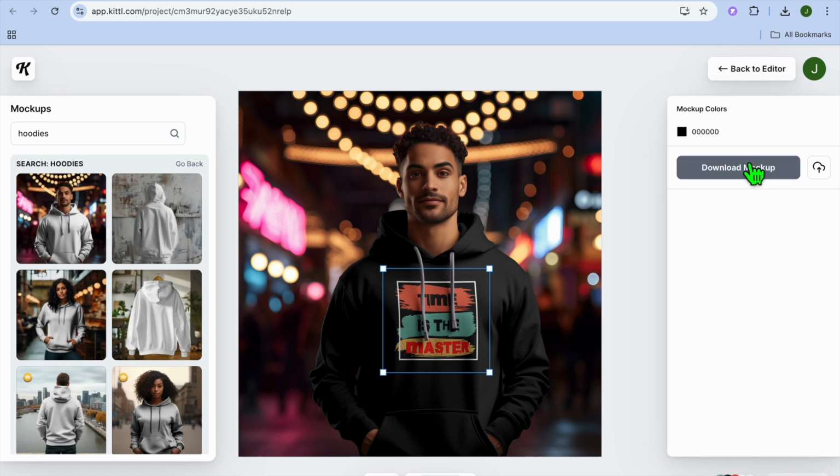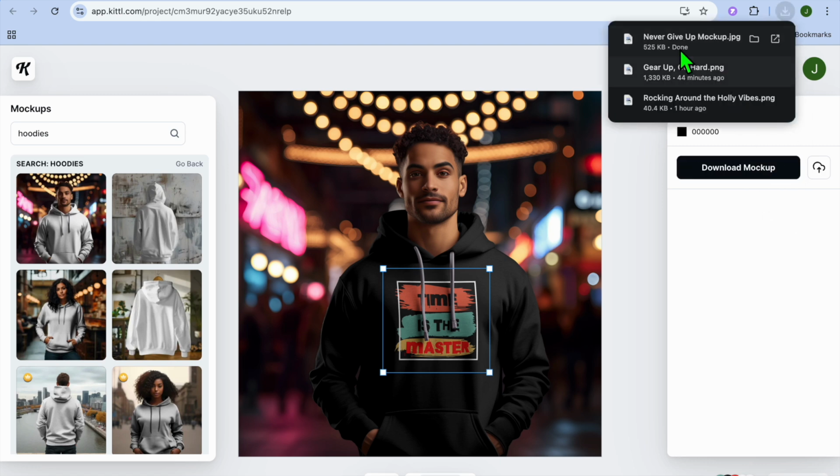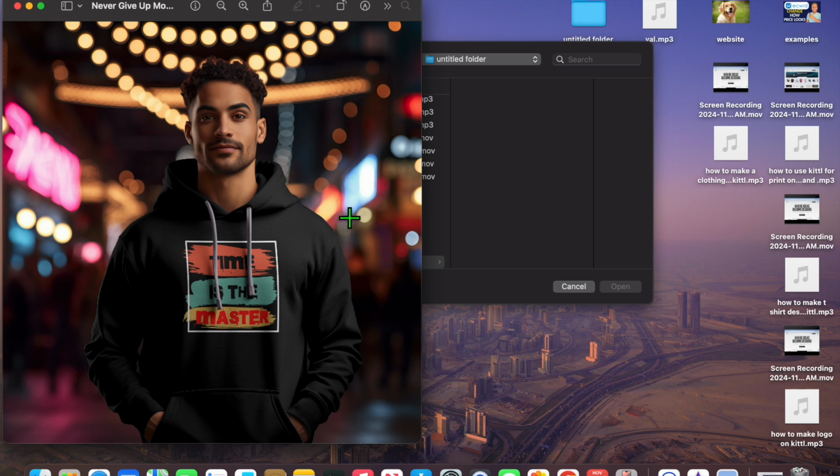Once everything is to your liking, you can tap on download and you'll be able to download the mock-up. Now if I were to tap on it, you can see how the mock-up image looks right there.